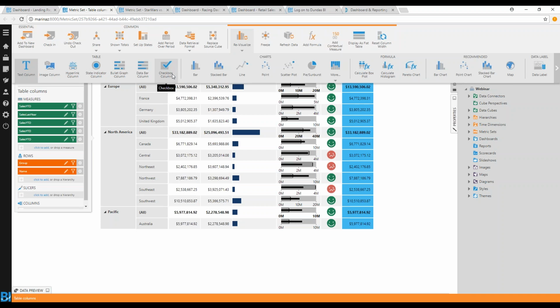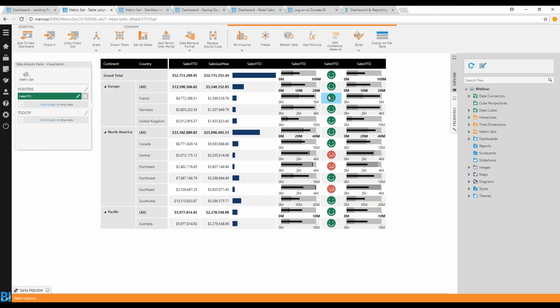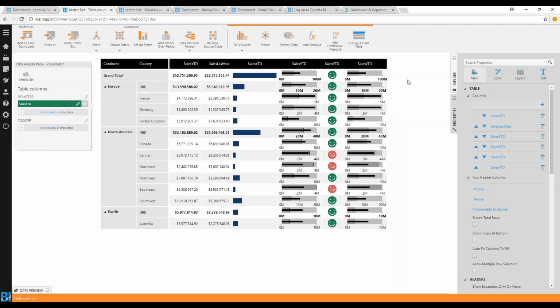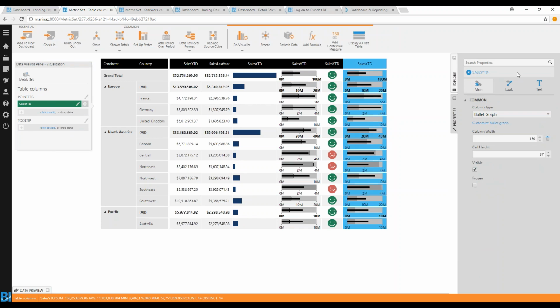Now, let's go ahead and change this to a bullet graph. What happens is it brings up this bullet graph by default. I can click on the column, and you'll notice that on the left side it opens the data analysis panel and zooms into that specific column. And on the right side, if I open the properties and click on it again, it will also zoom into this bullet graph, and it will allow me to start customizing this bullet graph as if it was a separate bullet graph on the dashboard.